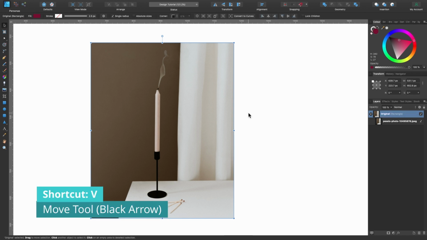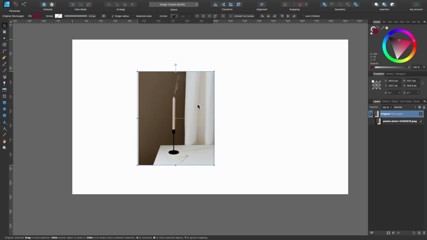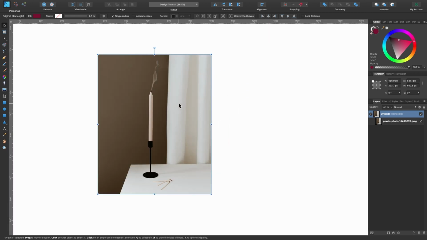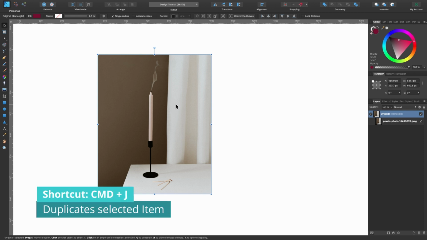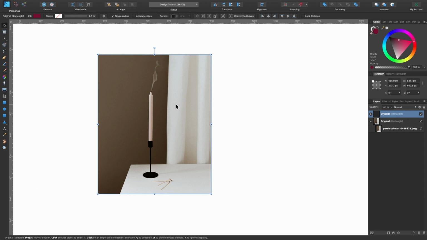Click on V, the move tool again, and click and drag it to the side here. I'm going to duplicate this shape so that we can make our own version. As it's selected, I click Command J, and that will duplicate it.